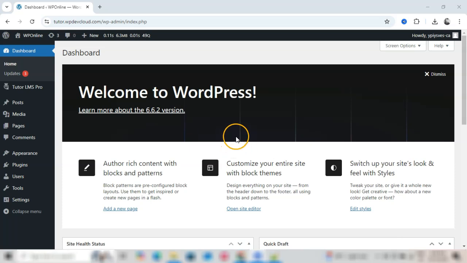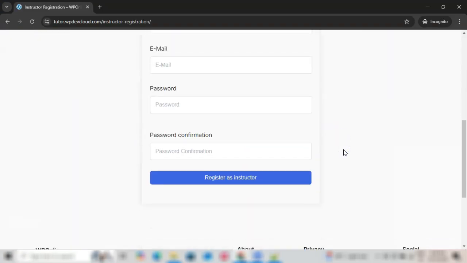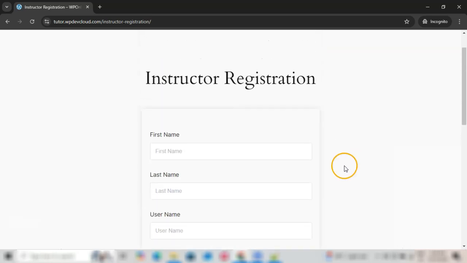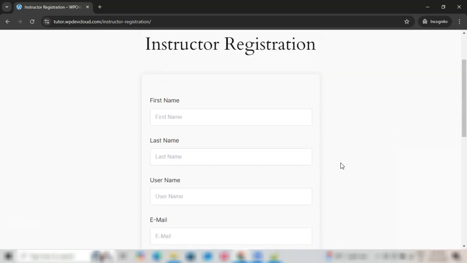To auto-approve Tutor LMS instructors, here is a step-by-step video guide. This guide walks you through the process of automatically approving instructors when they register using the instructor registration page in Tutor LMS using the Code Snippets plugin.